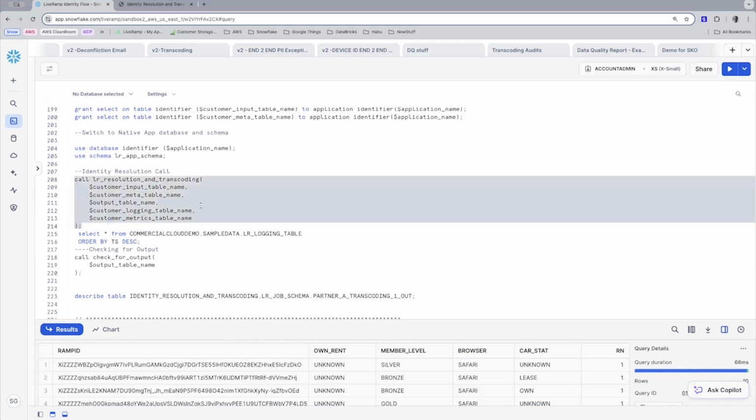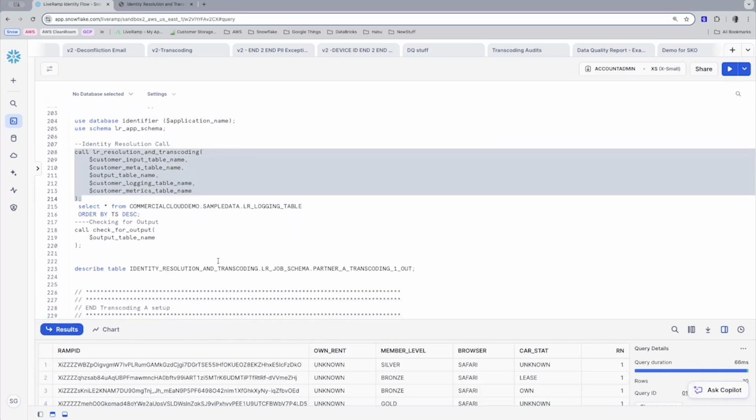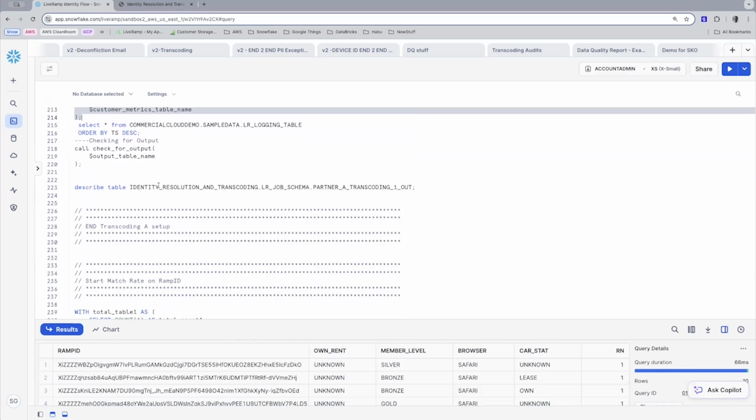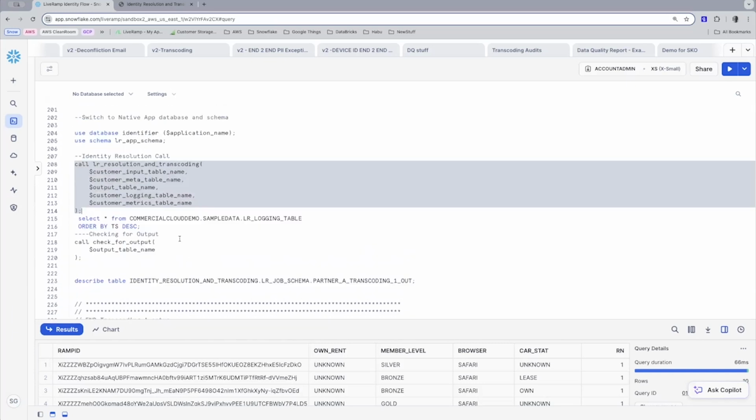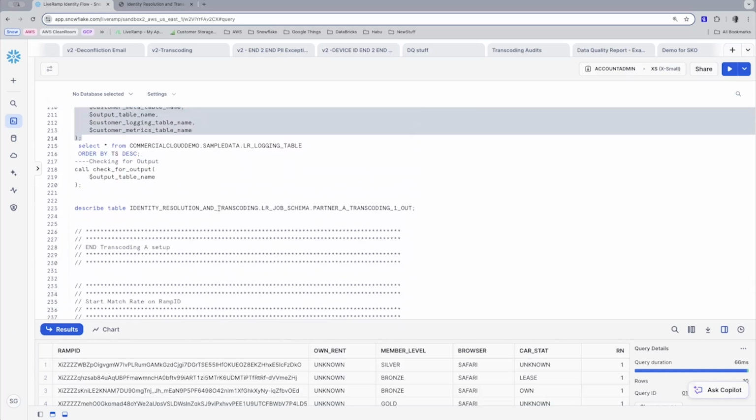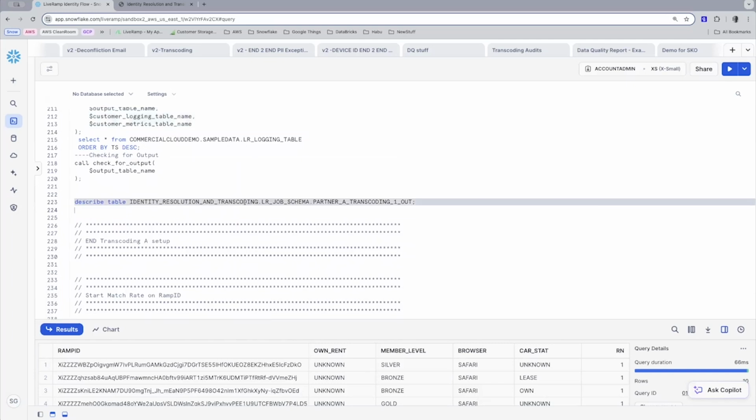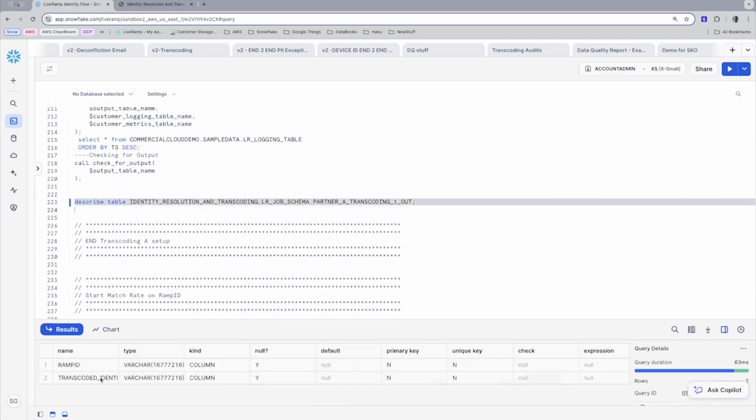This call looks very, very familiar because it's more or less the same call. It just changes some variables inside, input tables, output tables, the type of job you're going to run. And then what we'll do is we'll execute that transcoding job, right? Very, very simple, straightforward execution of that job. And when we finish executing that job, what we end up with is a table that basically has a ramp ID and a transcoded ramp ID. So that way you have both of them in the same table.